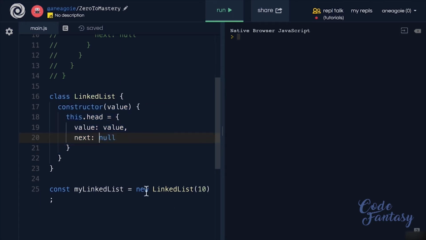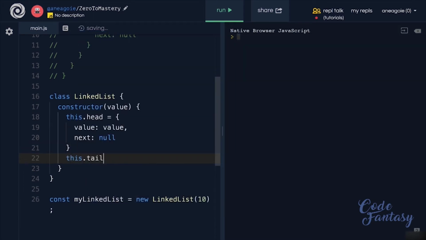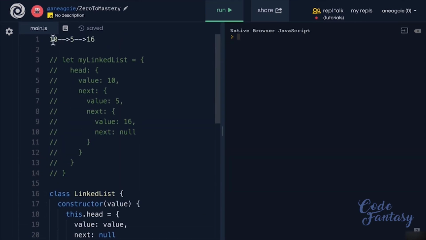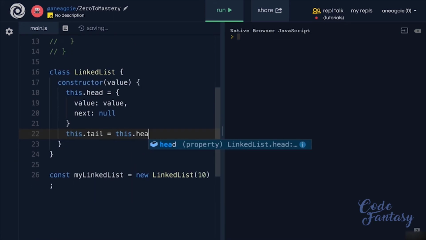What happens when we instantiate a class to start off my linked list? And then finally, we have two other pieces of information that we need to track. One is this.tail. And remember, the word this just refers to the linked list. So it's just referring to the linked list that we create. What is the tail going to be? Well, because we only have one item, the head is also the tail. So we simply say this.head.